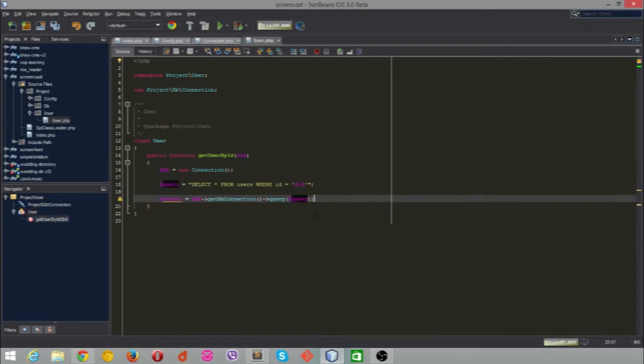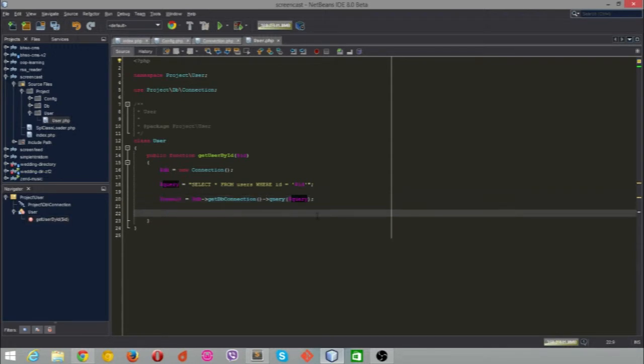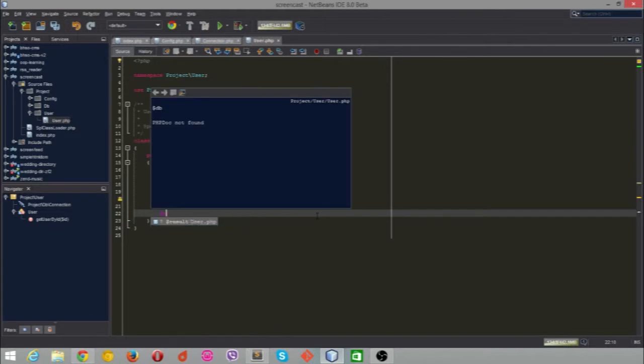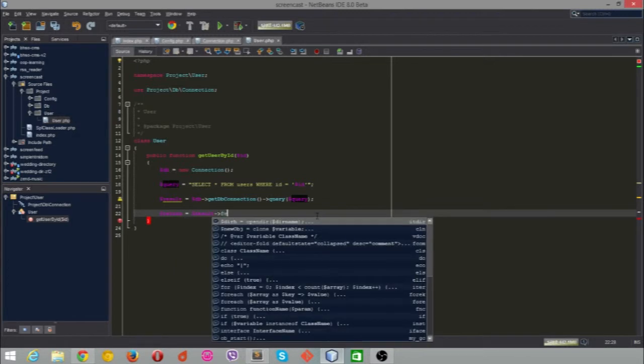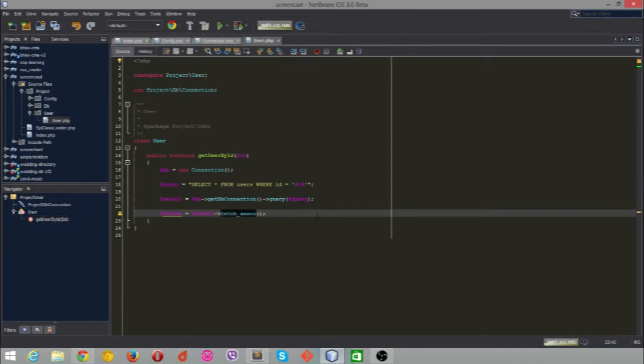So we're now running the query and getting back information. Well, we've got no way of using that at the moment. So we need to return this information in a way so we can use it. Okay, and what we're gonna do is put a dollar return and then go dollar result and use the function of fetch assoc, or fetch association. That basically gets all the information back to me in an array. So it's easy for me to use.